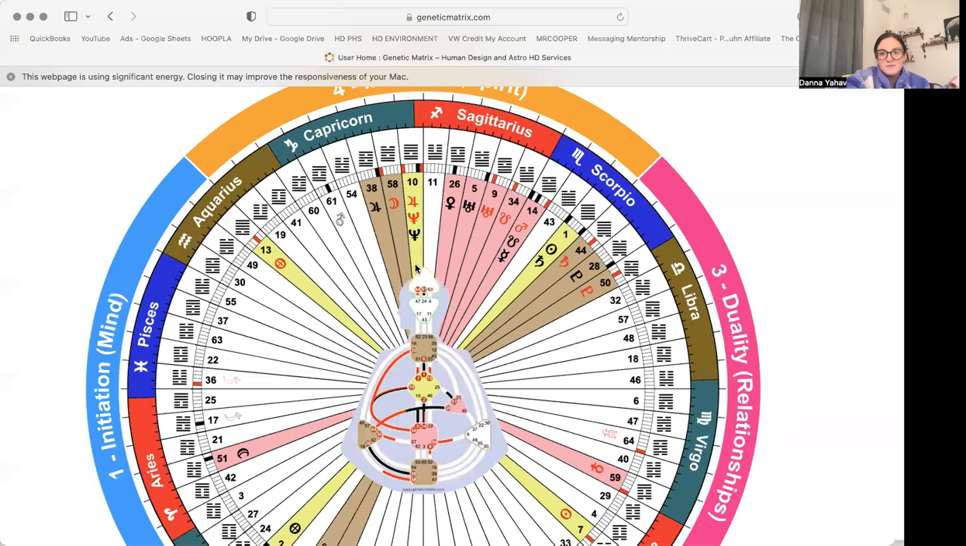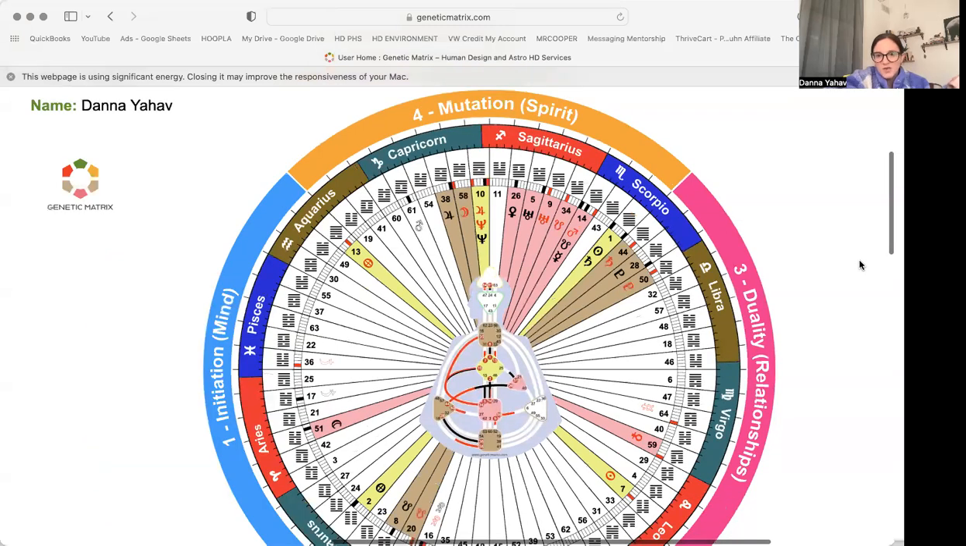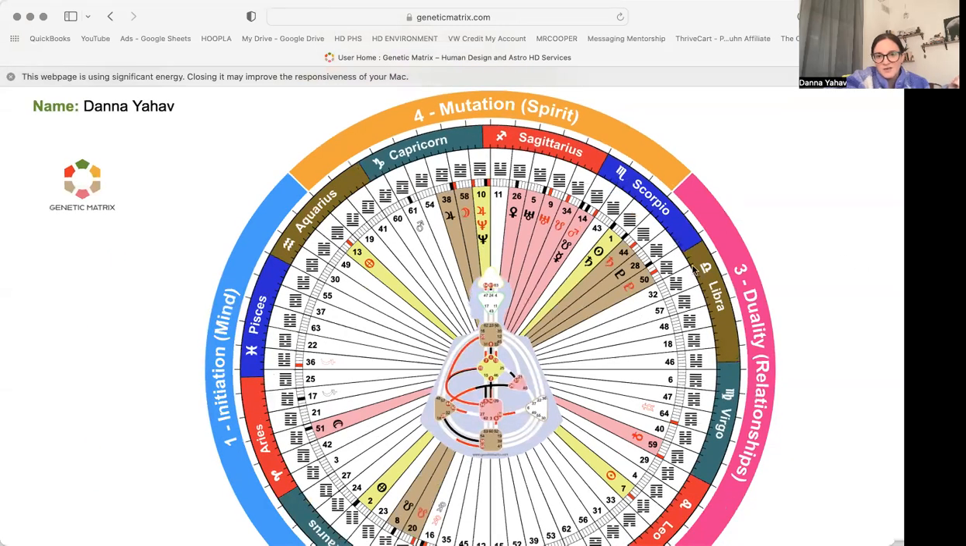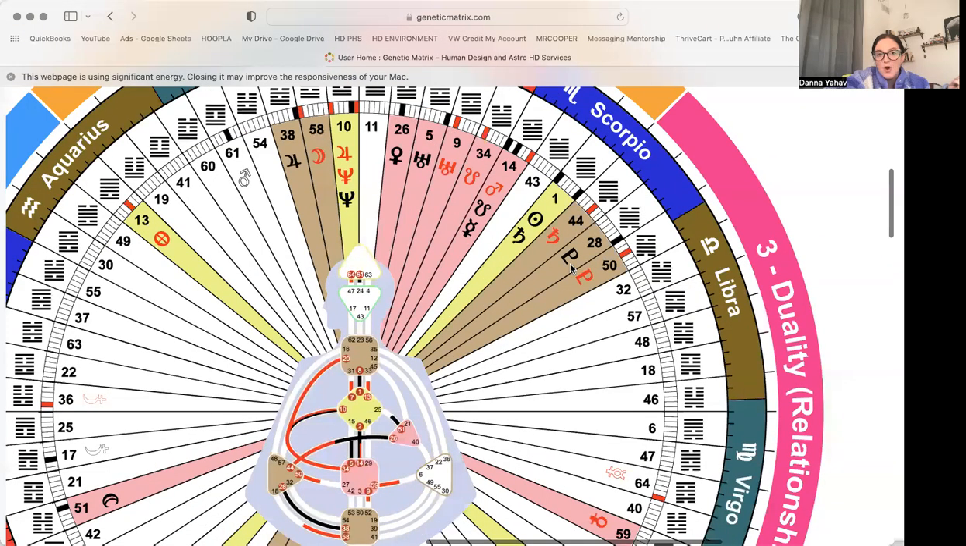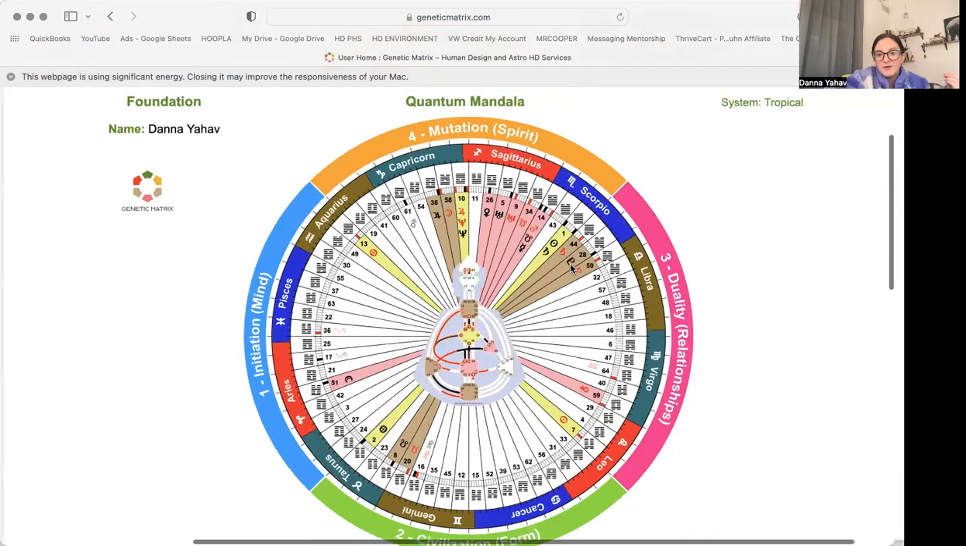So while I read to you some of my notes, I am going to show you the quantum mandala, which you can see we have here: the constellations, followed by the hexagrams from the Chinese I Ching, the lines, and then the gates, and then the planets. And depending on your birth time, different gates are activated. So let me very quickly read to you some of the notes that I have around this.